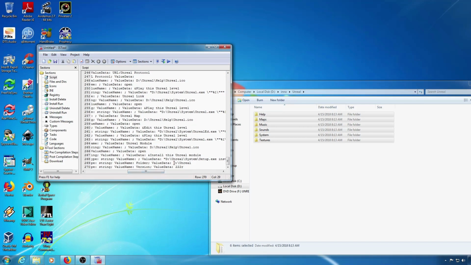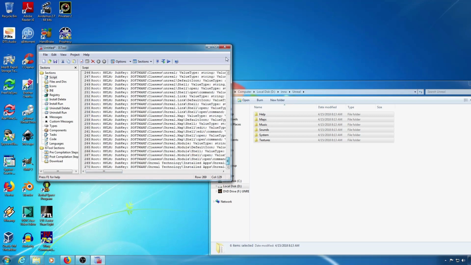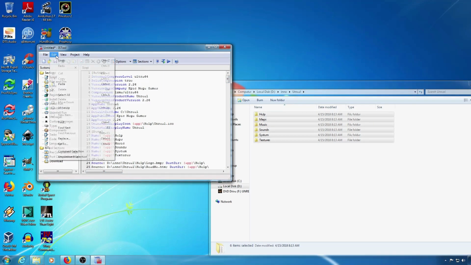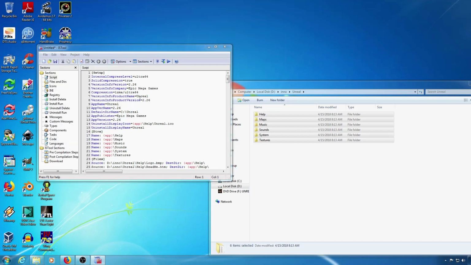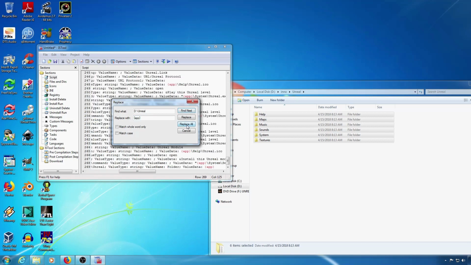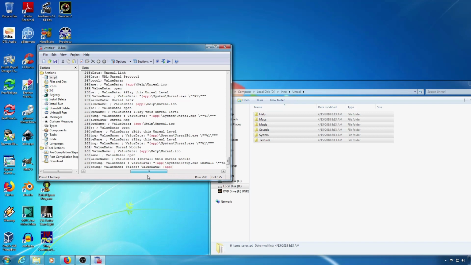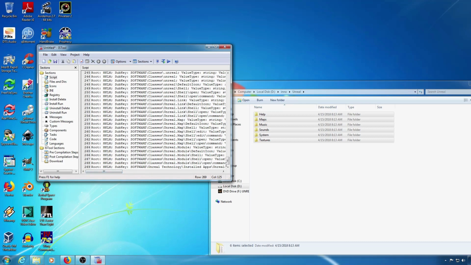You should also check the keys for the install location, and then find and replace the install directory with squiggly bracket app squiggly bracket. When the program installs, the registry keys will be written with where you chose to install it.